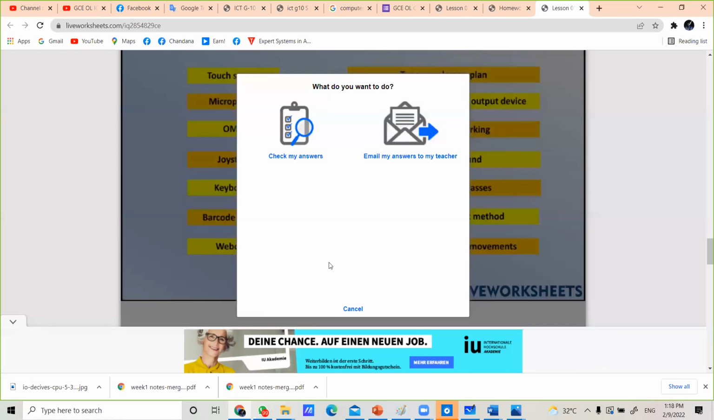Once you click the finish button, you have two options. One is check my answers. The other one is email my answer to my teacher. Right, from next week, use this one: email my answer to my teacher. I will give my email address to you. Then do this operation from next week. But for today, check your answers by clicking here.